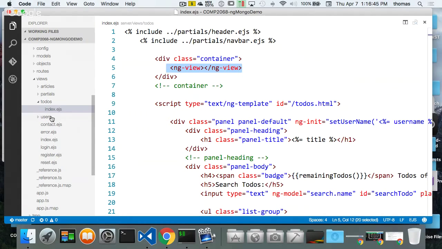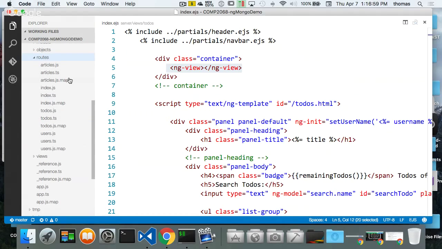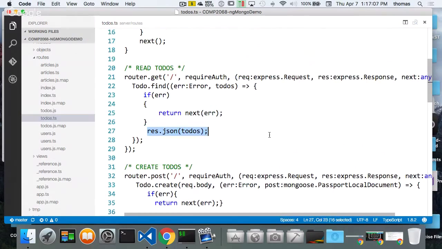So I had to add an EJS template for my to-dos, because we're making a task list. That's what the to-dos are. They're just tasks. Inside my routes, on the server side, I have articles, my index, my to-dos, and my users. And in my to-dos, each one of these routes is actually rendering JSON data. So it's not rendering a page anymore. I'm just spitting out JSON. And I'm consuming the JSON data with my Angular service. The Angular service reads the JSON data and takes that information and spins it into its controller.